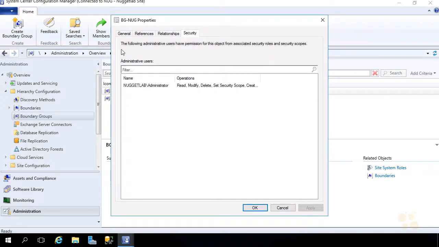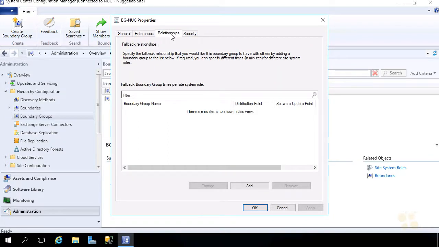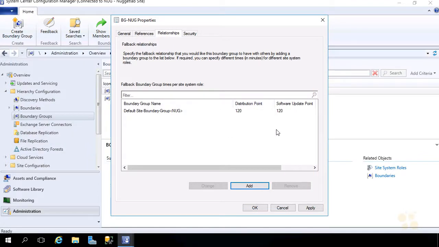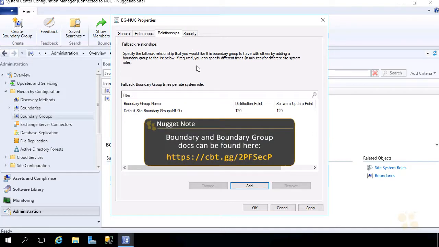Relationships and security. Security is pretty self-explanatory. Relationships is pretty cool. This is how we can configure fallback to other boundary groups. So we can specify another boundary group here. We only have one. It's that default one. And then we can specify the amount of time that must elapse for each one of these services. And if that time is hit, that means those services are probably unavailable for this boundary group, and it will fall back and use the services of the boundary group that we define here. So if we hit OK and accept the defaults, there we go. So if any of the services in this boundary group become unavailable, all of our devices will then get pointed to the services in this fallback boundary group.